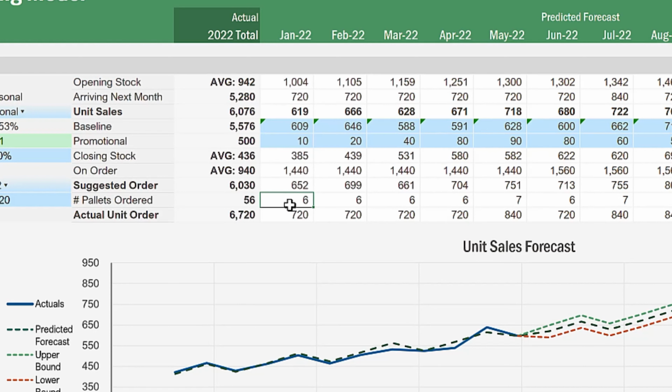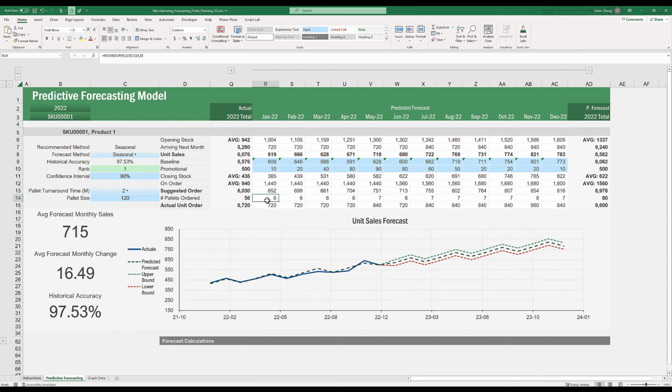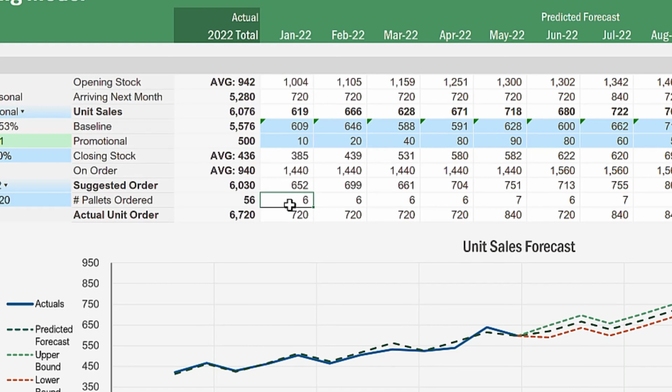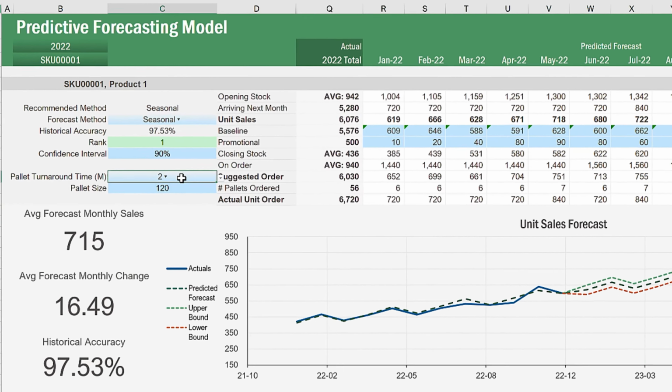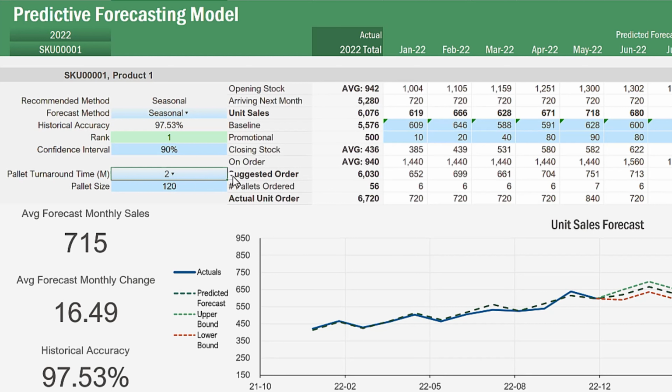And then here for our suggested order, we have to translate that to pallets so that we know how many pallets we actually need to order. And then that's going to translate into our total unit orders here. And the great thing about this template is that it's going to automatically do that for whatever pallet turnaround times or pallet sizes that you suggest. Right here, we just have it set up to customize for pallet turnaround times of 1 to 3 months, but you can add more if you wish.